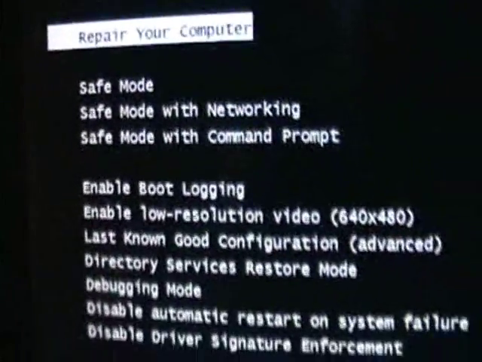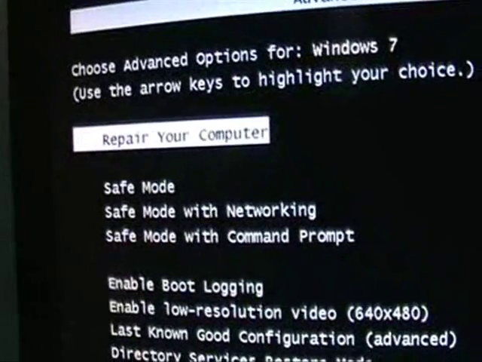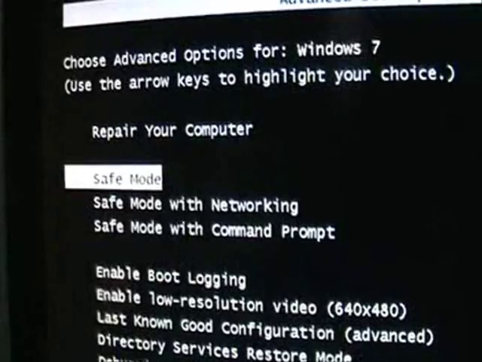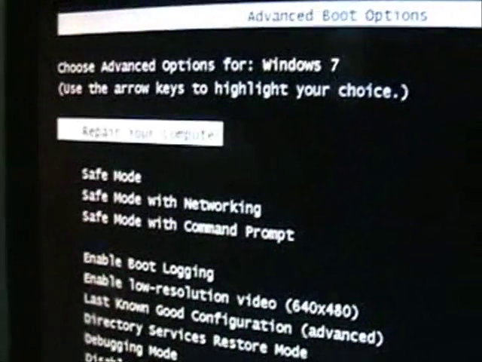All right, you're gonna get this screen here. Make sure you choose, it's already on there, repair your computer. You can use the arrow keys on your keyboard to go up and down on this menu, and select repair your computer and hit enter on your keyboard.